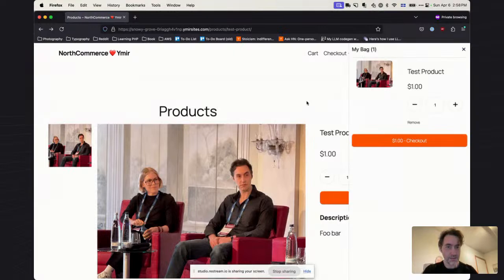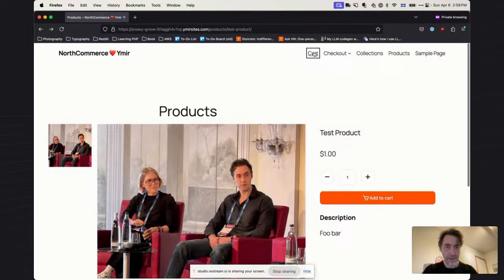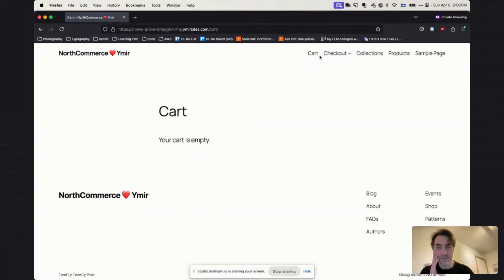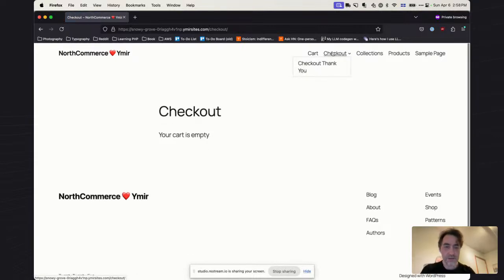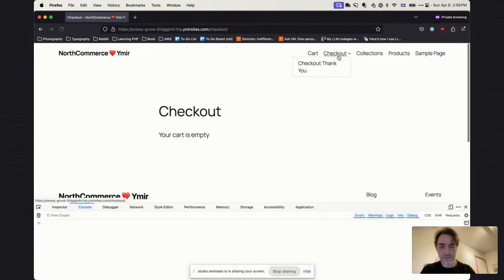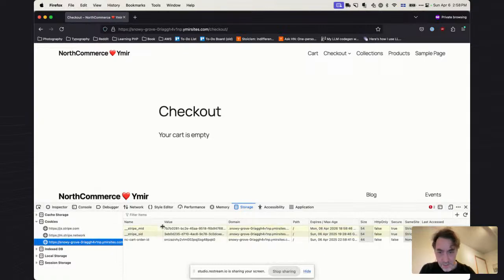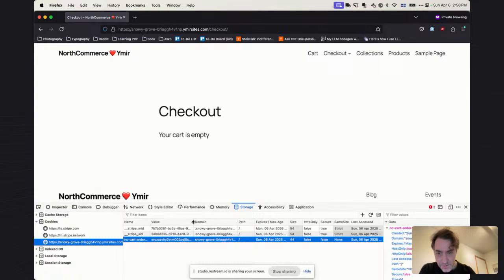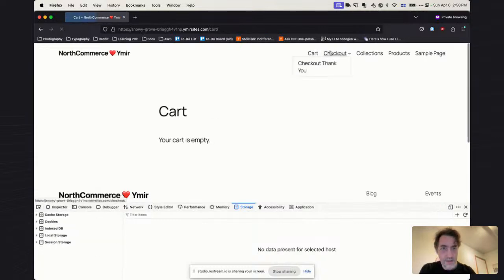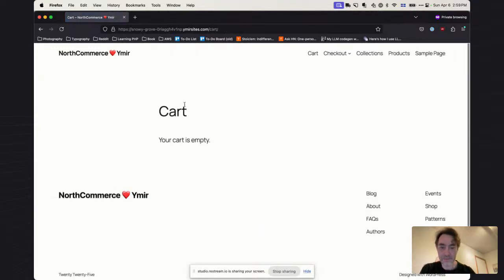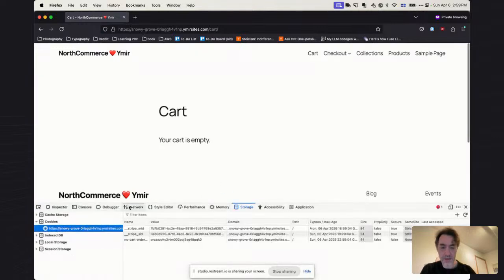Okay, so this worked. Yeah, the cart's empty for some reason, but the checkout also is empty. Okay, so this is different. Yeah, so storage. We have the cart order ID value, so this is saved. So this part's working for sure. But the cart stuff is not. And it should not be cached either.